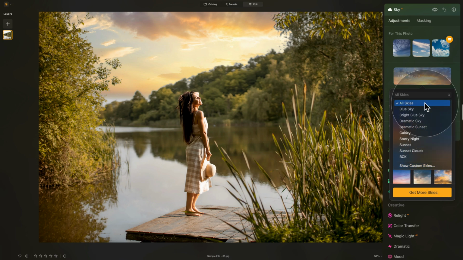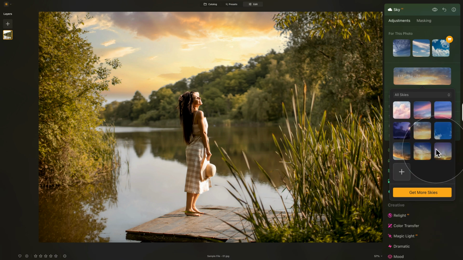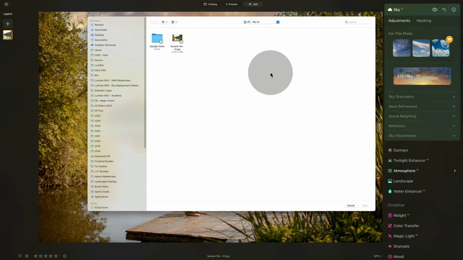Well, into the All Skies we go, and we're gonna scroll all the way to the bottom. Here, you're gonna find a little icon with a plus sign. So click on that and then navigate towards the folder of our sample files. Here, you will see the folder called Daylight Skies. So just open it and inside you will see five different blue skies. Well, you can just select the first one and click on open.